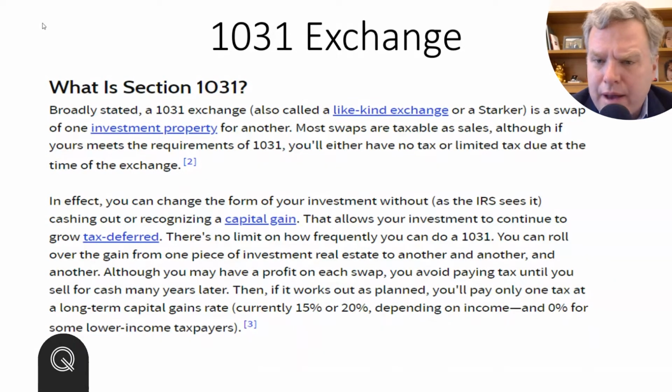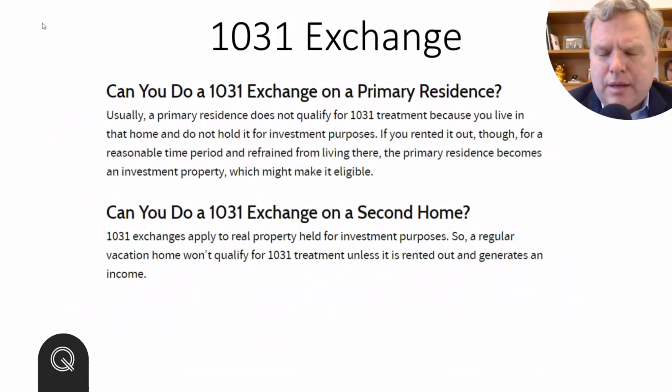So maybe you start with a condo, right? And then you buy a duplex, and then you buy a triplex, and then you buy an apartment building. So it's a great way for investors to leverage equity and buy properties. So the most common question I get is, well, great, I want to sell my house and I want to buy an investment property. The problem is it doesn't work.